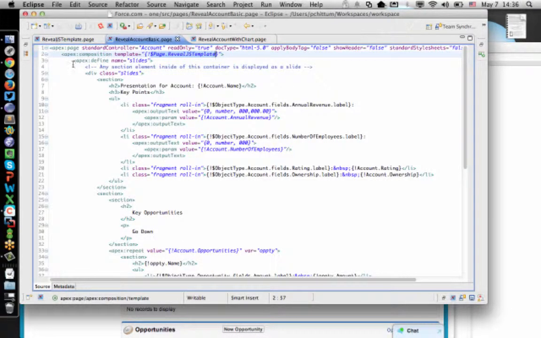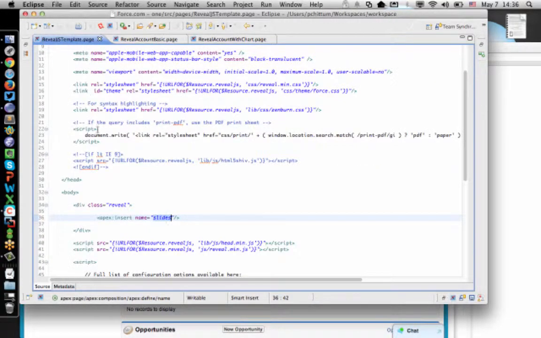Inside of there, we have something that says apex:define. The way our templating structure works is that everywhere I have a define in the content page, we use the name to determine where that's going to appear in the template page. So the name of slides will go into this insert.